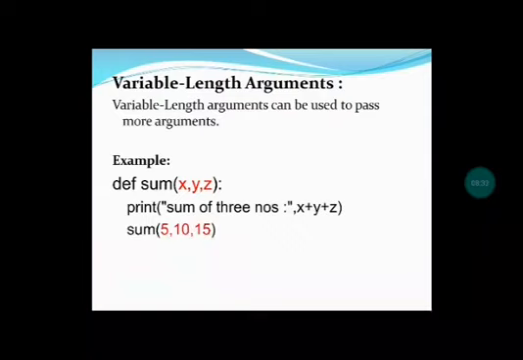In this example, we have seen variable length arguments being used. More than one variable has been passed. Let us see the example for this one. Def sum of x, y, z. So 3 parameters are there. Here we are adding the 3 values. So we called the function with the 3 arguments, that is 5, 10, 15. So the x value is 5 and y value is 10 and z value is 15. So all the 3 arguments will be passed to the parameters x, y and z.